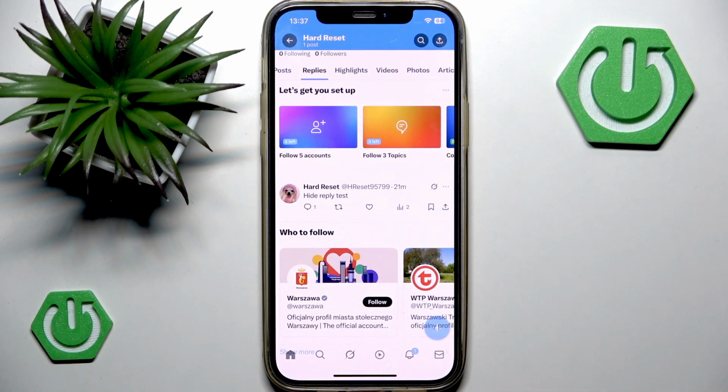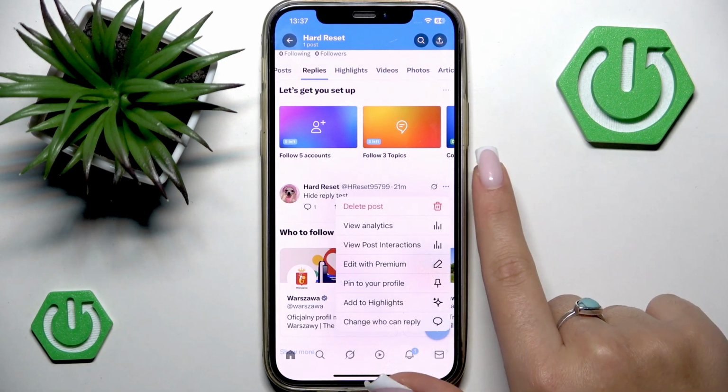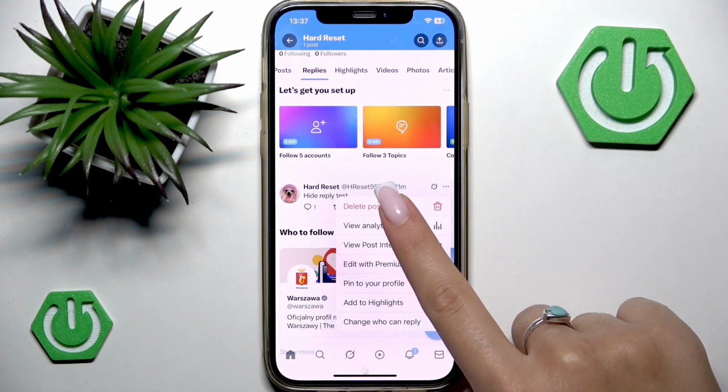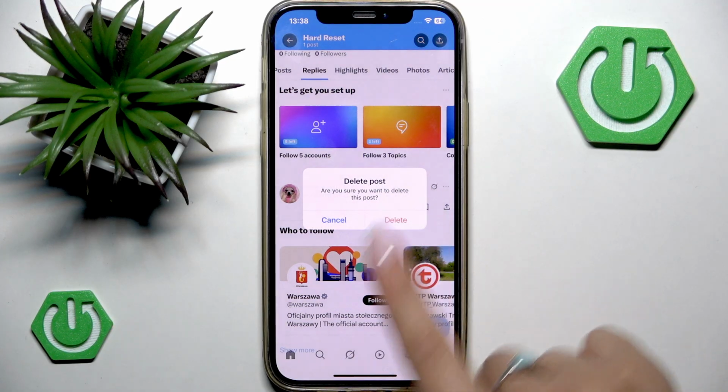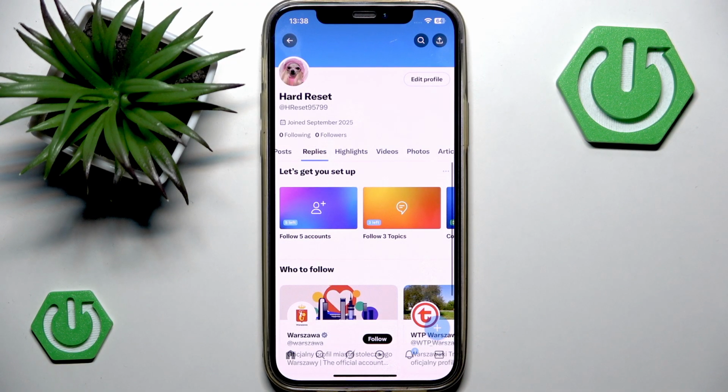This is the tab where you will see all your replies, and in order to remove some kind of reply, you want to tap the three-dot button next to it and find a button that says delete post. So press it and confirm your decision by tapping the delete button. So that's how we can remove replies on X.